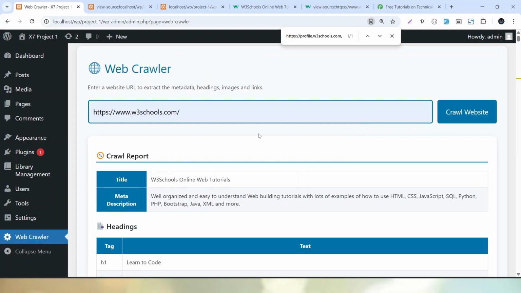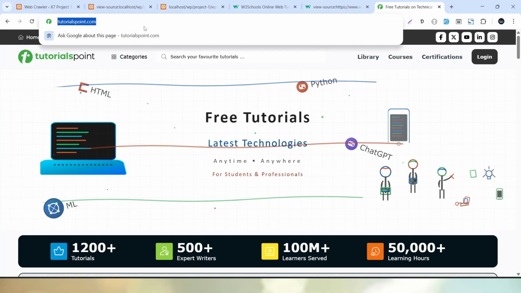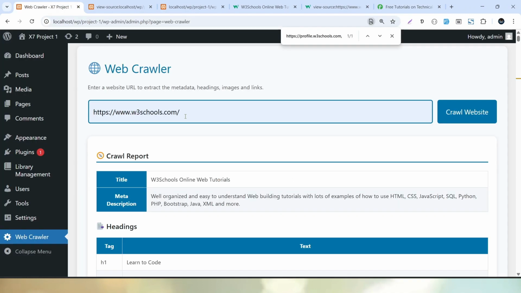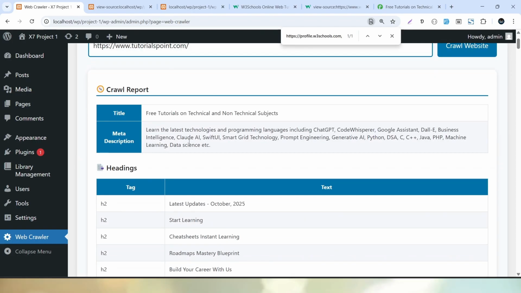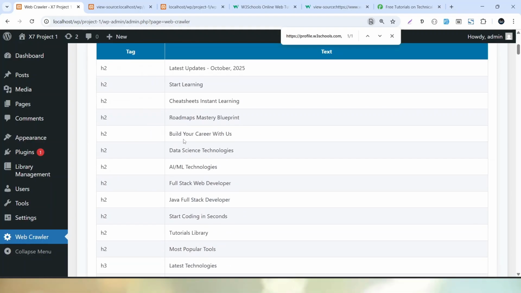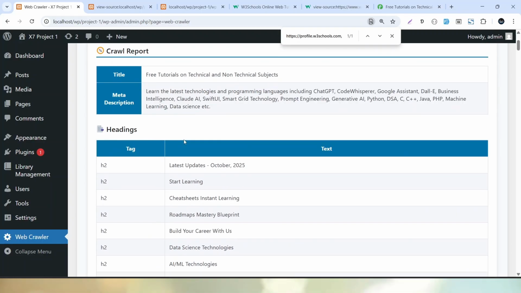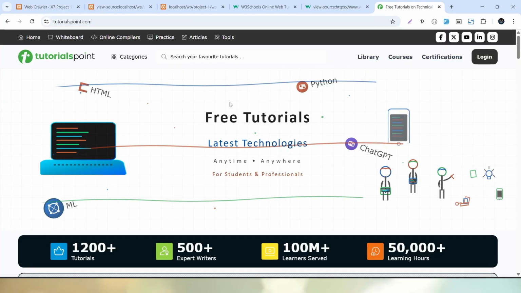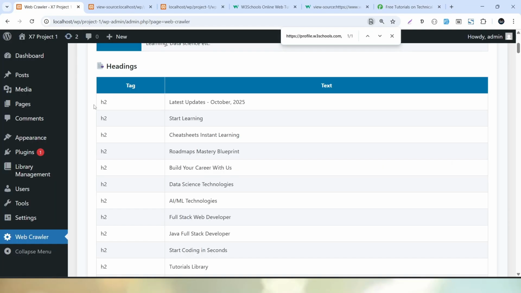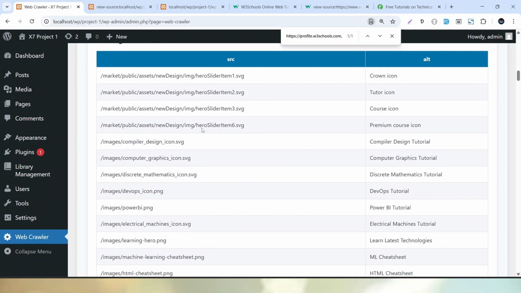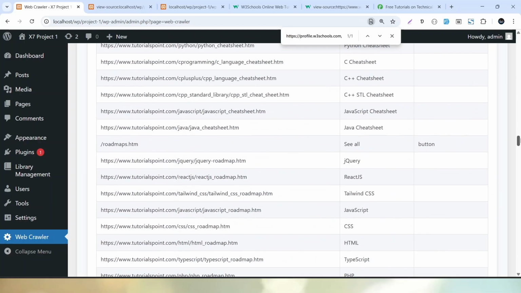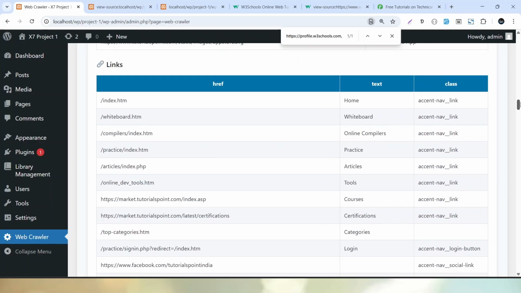Now let's try with a different URL. I am using tutorialspoint.com. Let's copy, go here, paste this URL, and click on crawl website. Now we can see the title and meta description. Here we have all the heading tags, and I don't think this website contains any h1 tag on this page because it starts from h2. If I scroll, here we have h3, images, and lastly, as we can see, it contains all the link values.